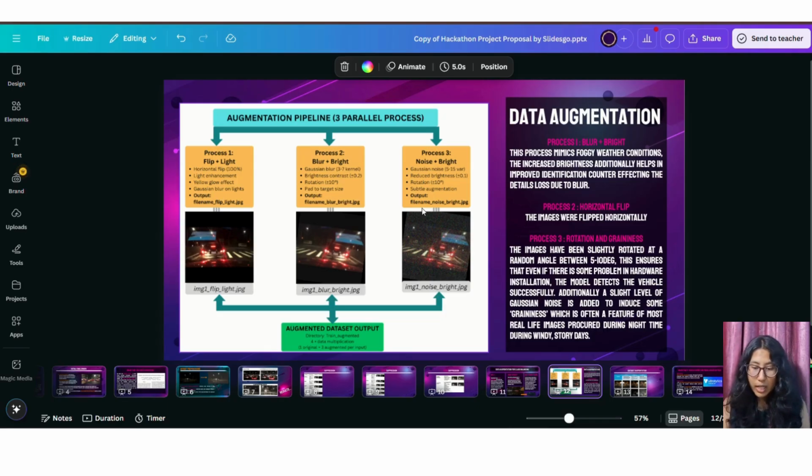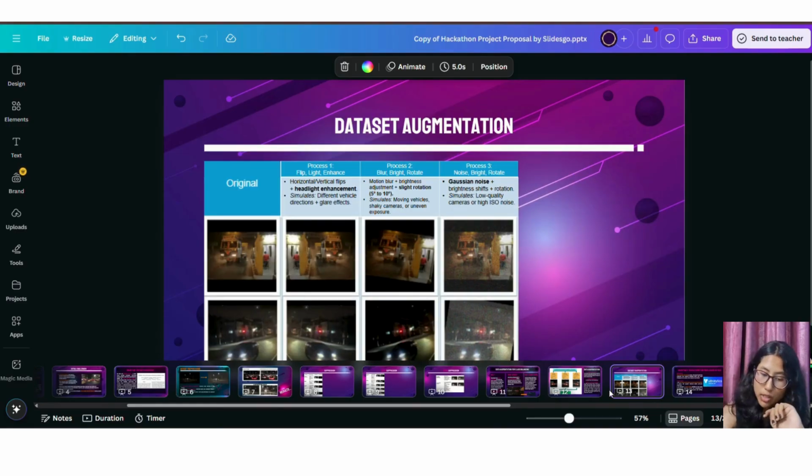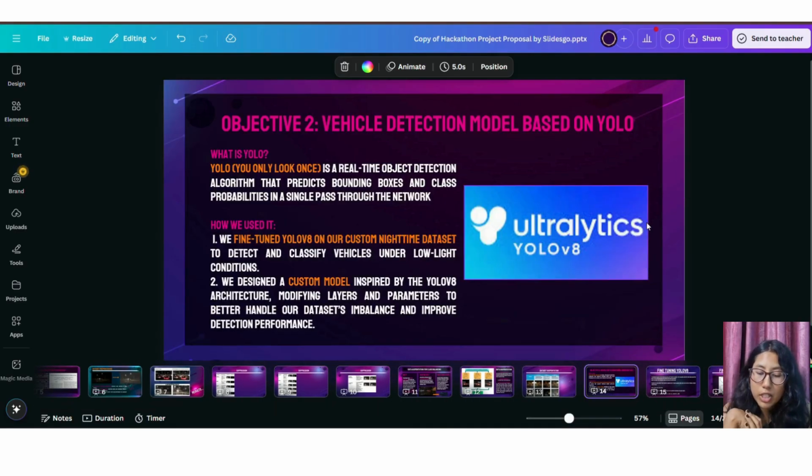After that, we came to YOLO. Because our dataset only had around 3000 images, we needed to increase it, for which we implemented certain augmentation steps. First of all, we flipped the images horizontally, we increased the lighting, then we induced some blur and some noise in order to mimic what happens to cameras capturing vehicles at night time during winters or during rainy seasons when there is too much fog.